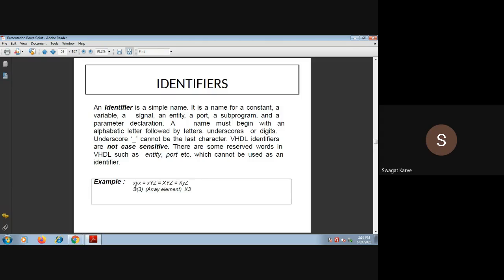In the first example, xyz is equal to capital X capital Y capital Z, is equal to capital X capital Y capital Z. See, on day one I told you one thing: VHDL is not a case sensitive language. That means all these hold the same meaning. Either you use capital letters or small letters, all these hold the same meaning. So this is about the VHDL language. Now consider this second example, right? In this second example, S3 means it's an array element.